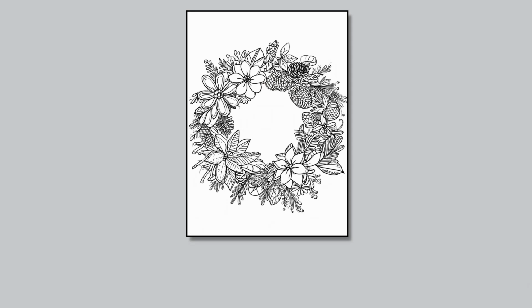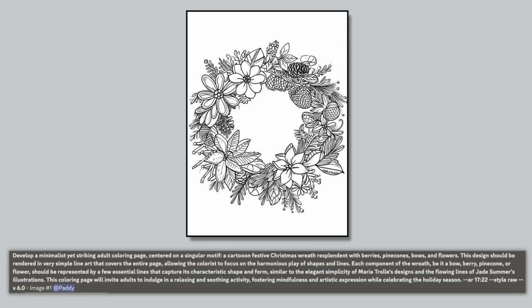Now we have this one just here as well. This was something I was playing around with a while back. We can see that this image isn't perfect, but it does look pretty good. This is just a Christmas wreath, and the prompt used was this. Develop a minimalist yet striking adult colouring page centred on a singular motif, a cartoon festive Christmas wreath resplendent with berries, pine cones, boughs and flowers. And again, it does look really good, but we can see there are slight problems with this image.